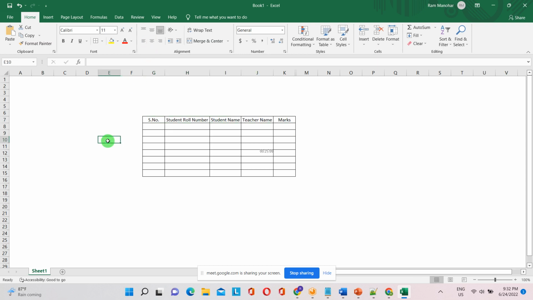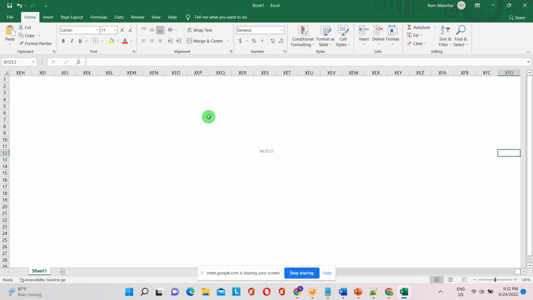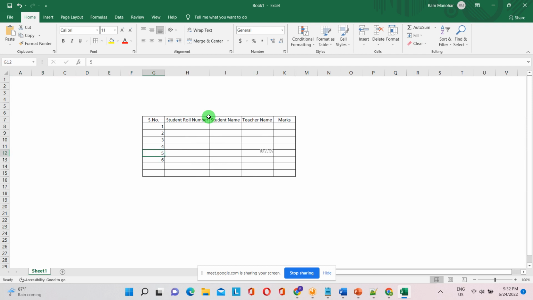First I have created one table, and for the table I gave headings like this, and now I'm starting to enter the data: serial number 1, 2, 3, 4, 5, 6, and student roll number.